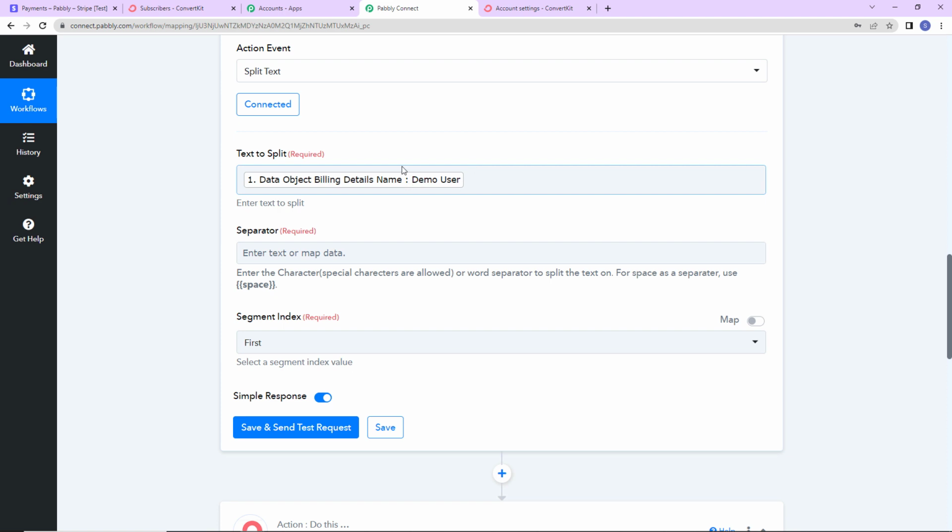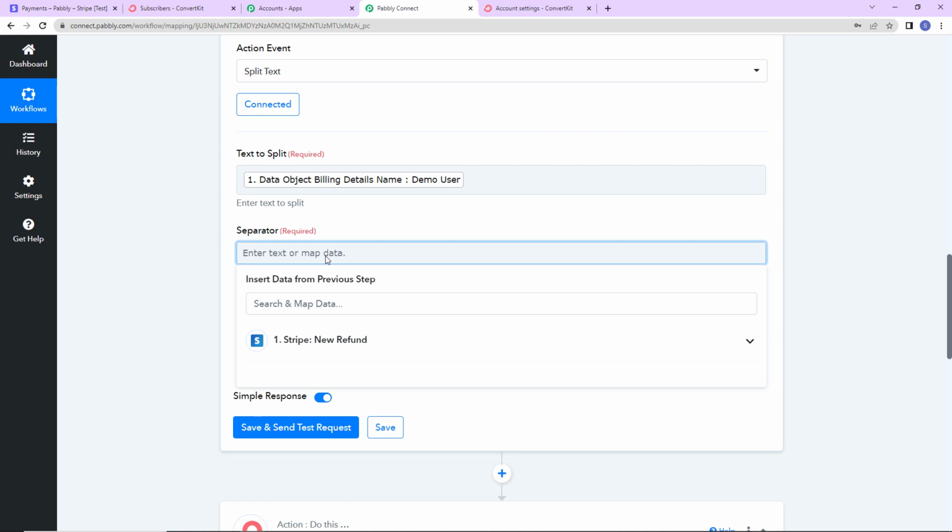It would have taken the same name. And then my workflow wouldn't have been a success. Just to avoid that, we map the information. Next is the separator. So here I want to separate these two words and the separator is space. So how am I supposed to write it? Double curly braces, then space, again double curly braces.